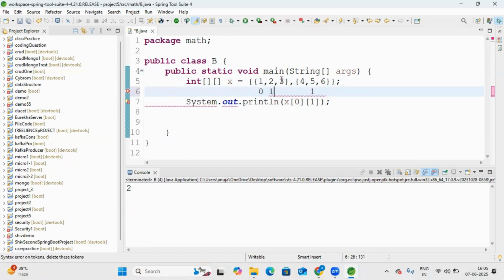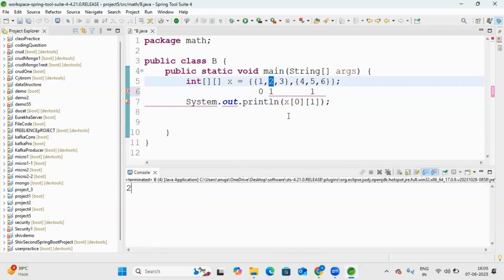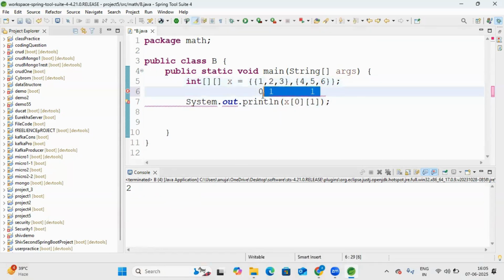Okay, and this array is at 0 index and this array is at index number 1. So here it is written 0 index means array number 1, this array, and what you have to print is the value at index number 1. So here at index number 1 we have 2, so that's why it is printing the 2 value. Okay, clear? So in this way, we are printing any value inside a multi-dimensional array.